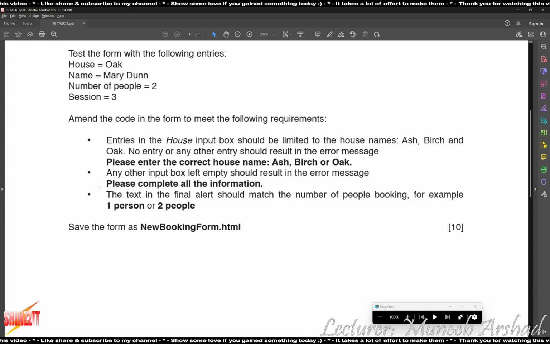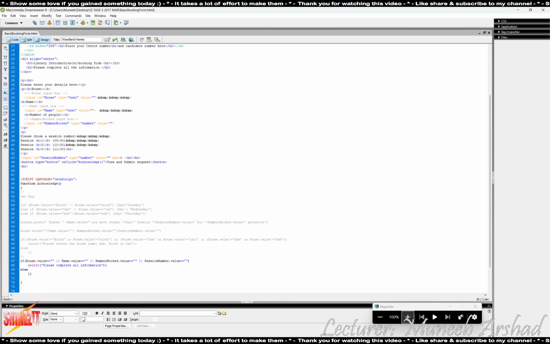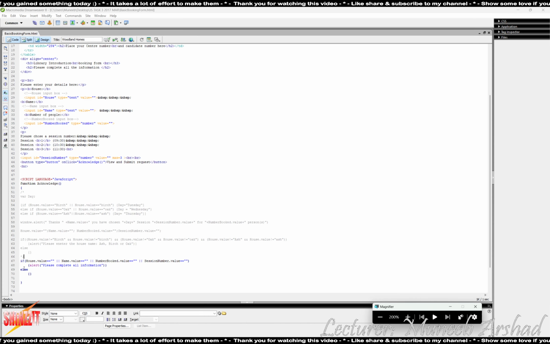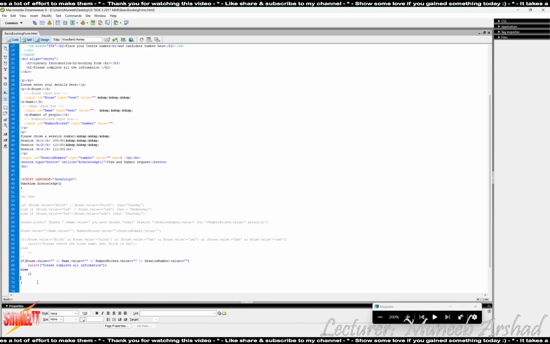Last is the text in the final alert should match the number of people booking. For example, for one person, it should be one person, and for two, it should be people. So mainly, if there's only one person going, it should appear as one person, and if there are more than one, it should be appearing as the number of people attending with the word people in it. Again, I will add another if to solve this.